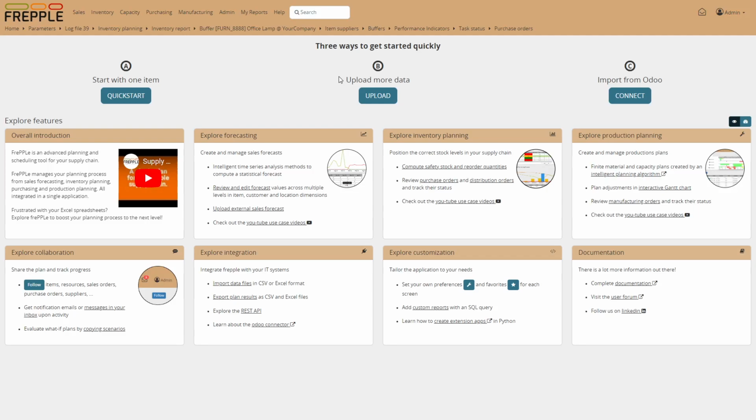How do I approve manufacturing orders, purchase orders, or distribution orders? By approve, I mean exporting to the ERP for execution. So this process is the same for the POs, DOs, and MOs. So let's take the POs as an example.